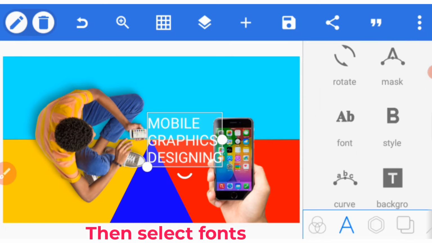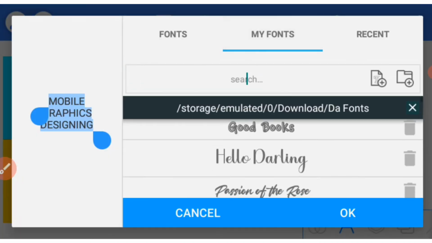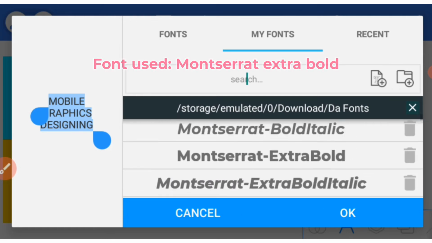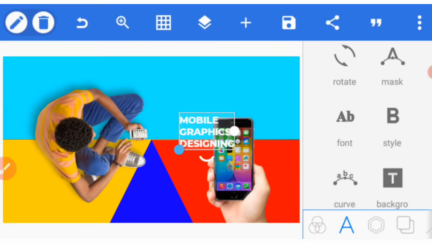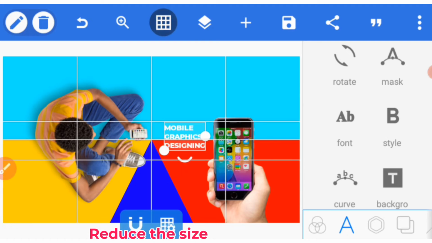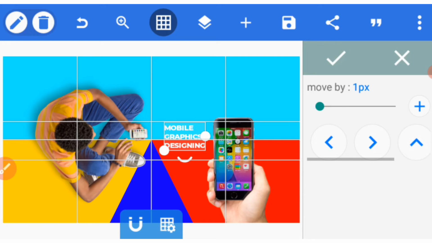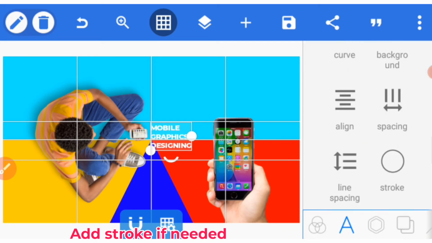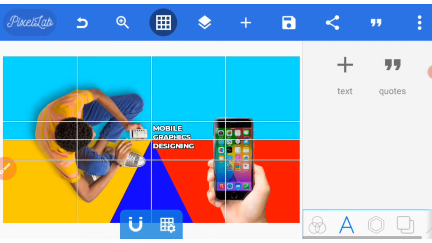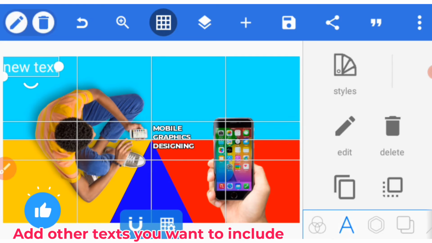Then you select font. This is the icon for font. You can go to my font depending on the type of font you want to use. I used Montserrat Extra Bold. So reduce the size. Bringing back the lines so as to avoid any error. So let me give it black stroke to make it highlighted. It's okay like this. Then I add another text.